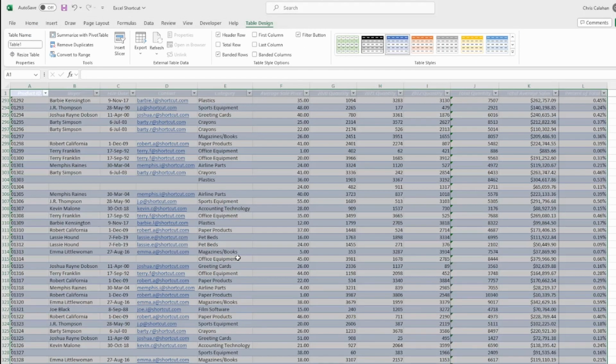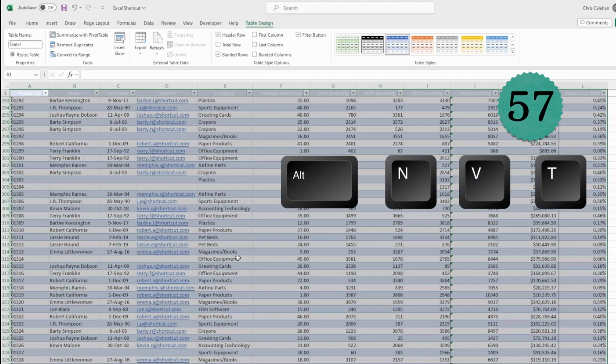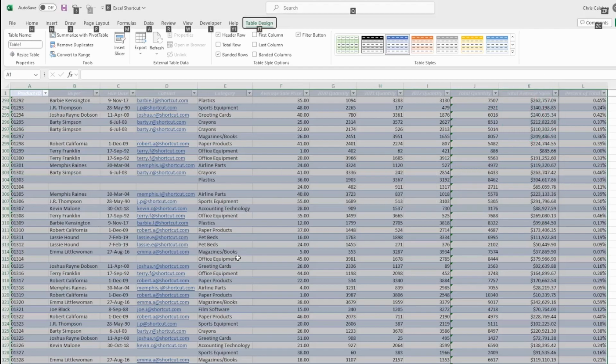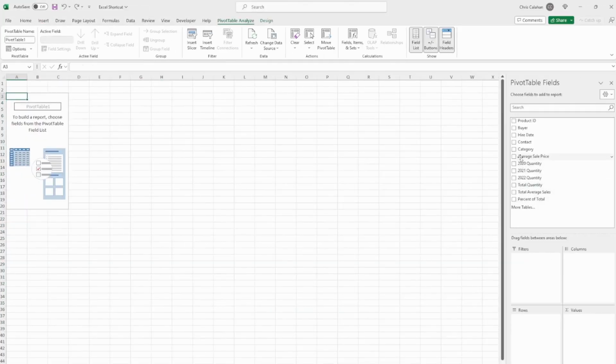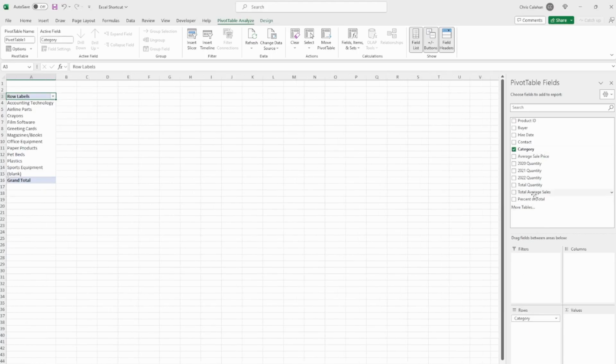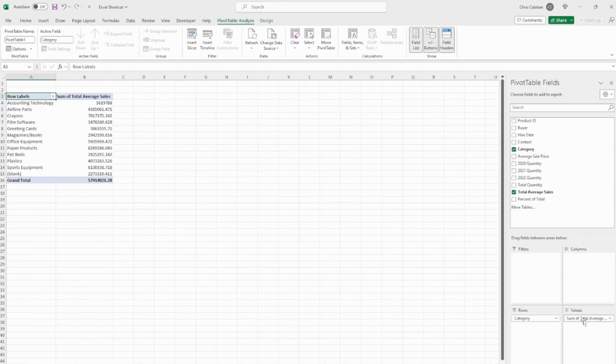Now let's take our table and turn it into a pivot table. You could do that with Alt-N-V-T. Go ahead and put it on a new sheet. Let's bring in our categories and total average sales.